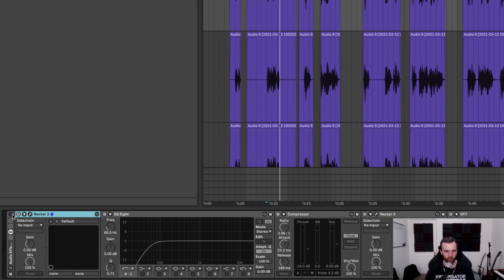If I turn on this vocal chain, this is what it ends up sounding like. Without it. So really it's just making it a little bit clearer, and of course it's bringing up the volume of it as well.